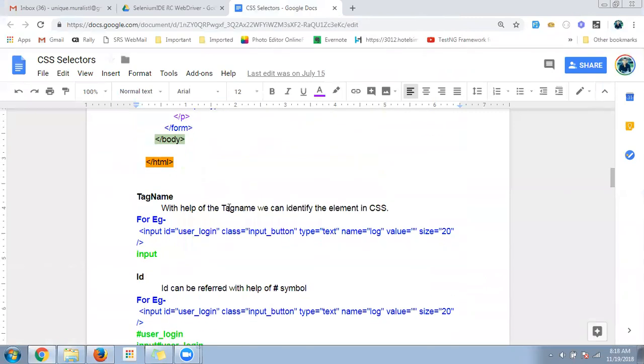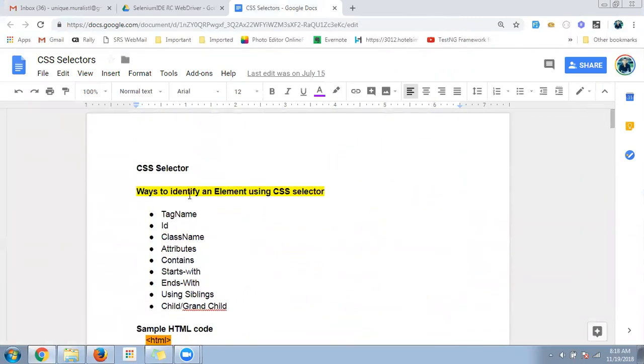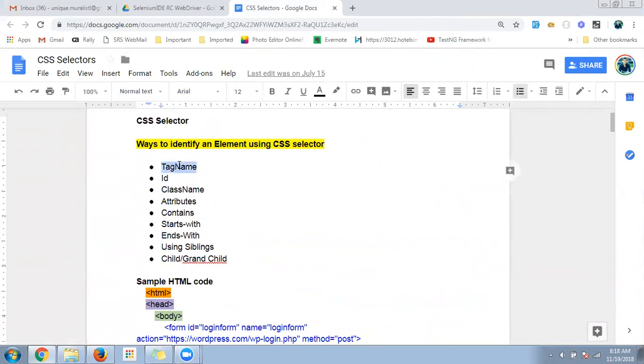Here we have different ways to identify the element. The same things we have seen in XPath, we are going to say here. Identify the element with the help of the tag name, then the ID, class name, or different attributes. And then contents, starts with and ends with also we can use here. In XPath, you can use only starts with, but here you can use ends with also.